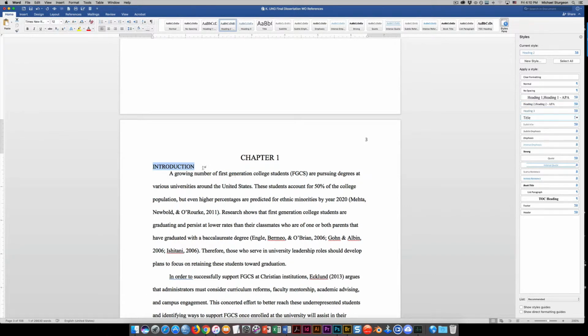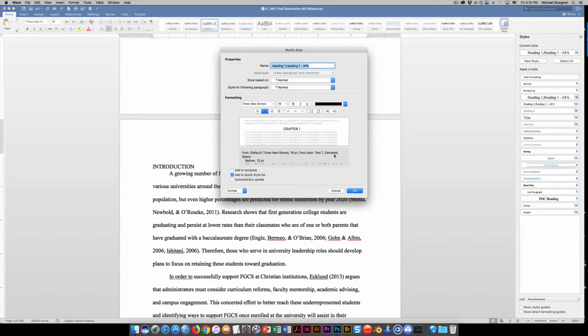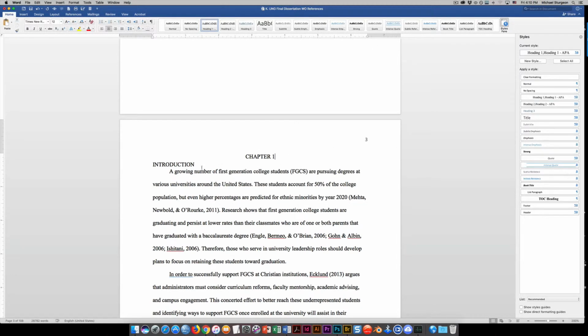This one looks like it's oversized. It's size 16. We have to change the header from 16 to 12. So header 1 APA, modify, and let's change it down to a 12. And then add a template. Okay. Now we've got 1 and 2.